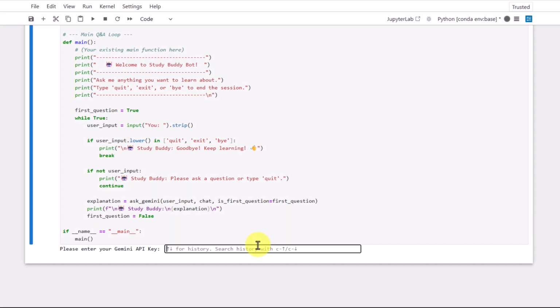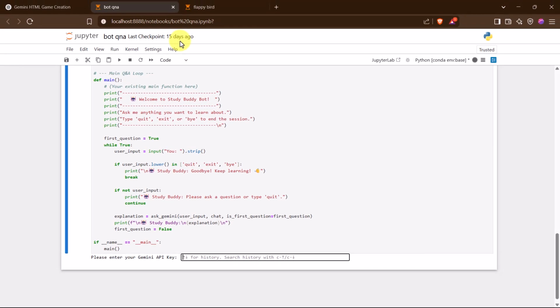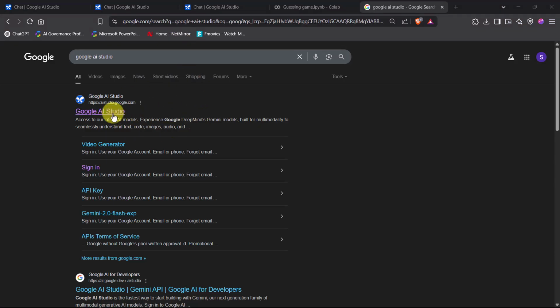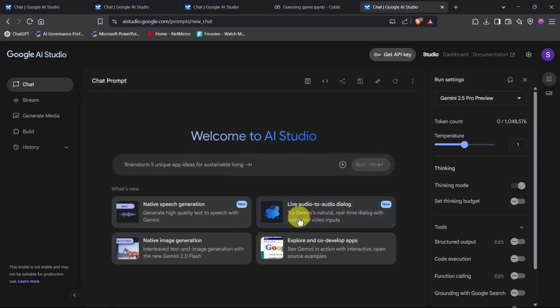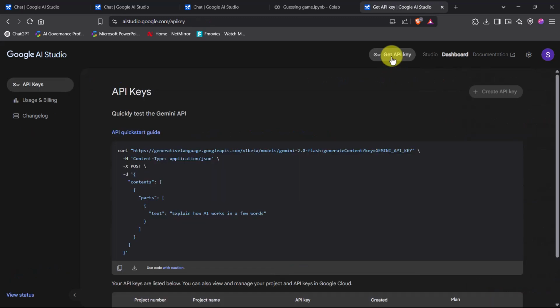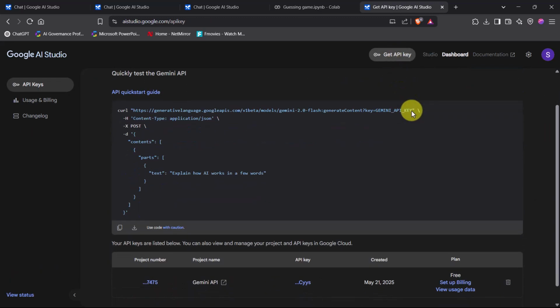Alright, so now let's get the API key. To get the API key, you first have to go to Google AI Studio's website. So go to Google, search for Google AI Studio, then click on the first link that pops up. You will get the Google AI Studio interface, with the model that you want. Now click on this option, get API key.